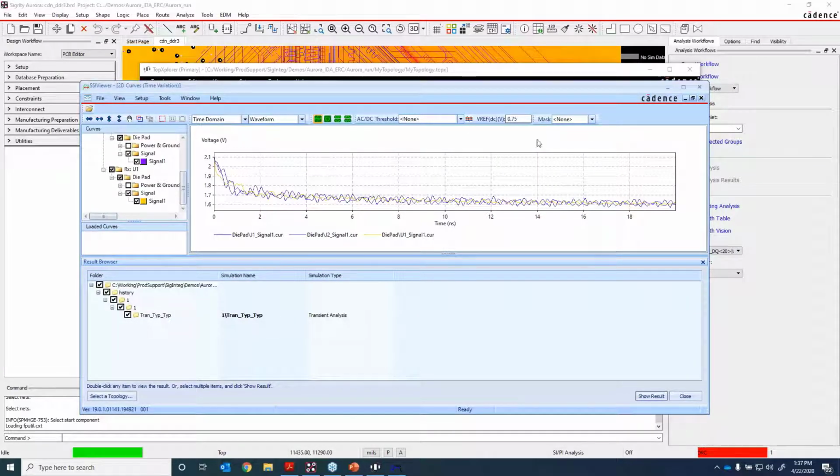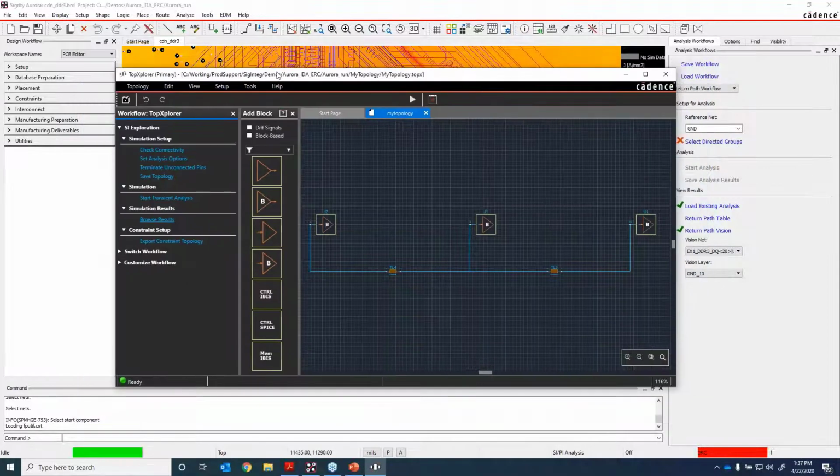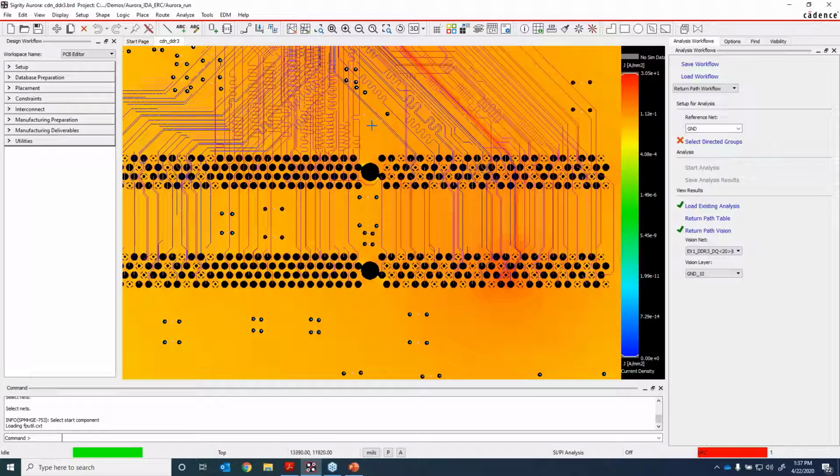You can do this in pre-layout or post-layout, with the new Topology Explorer that comes with Aurora, or you can use the SigXP that's embedded in OrCAD PCB Designer Pro or Allegro. Thank you. Let's see what other questions we have.